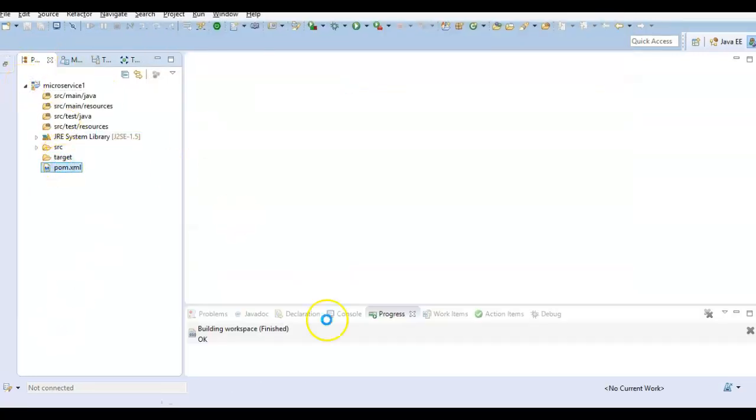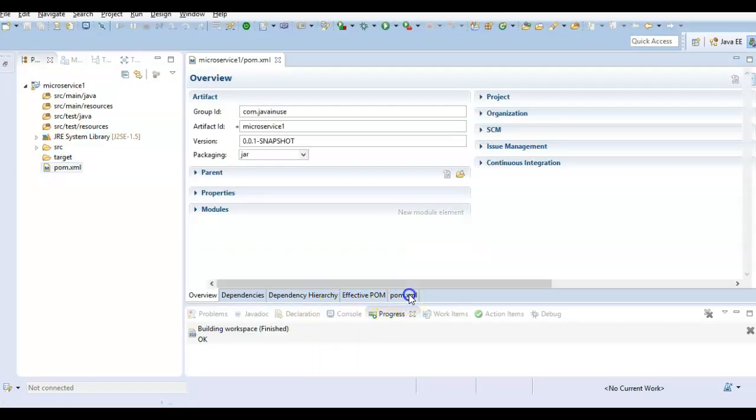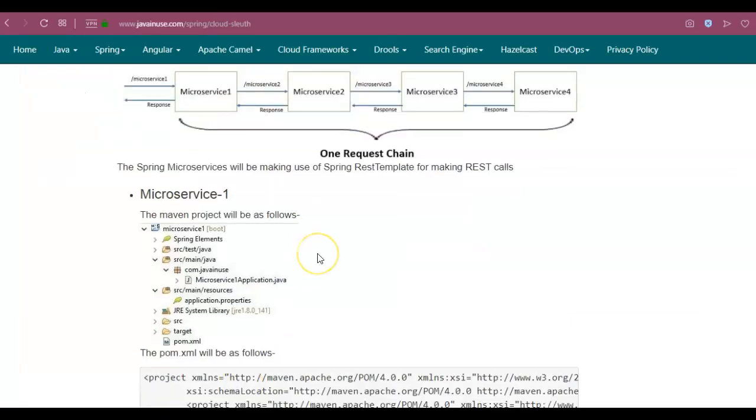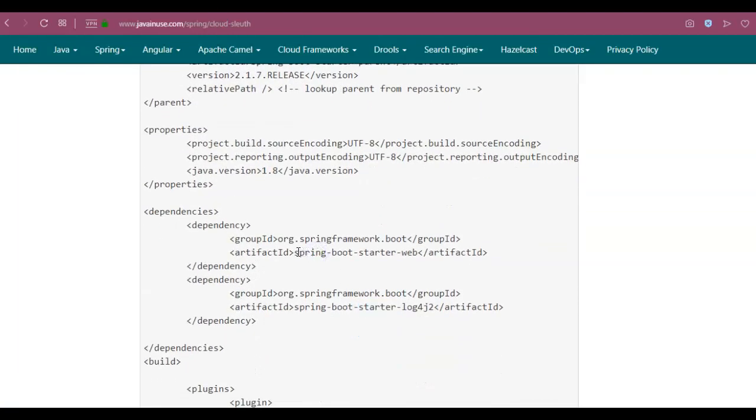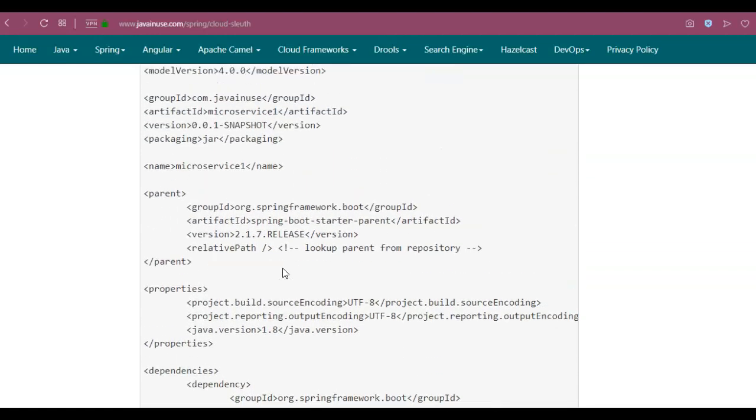So go to the pom.xml, and from here we'll be copying the required dependencies. So we are going to add 2 dependencies. One is the Spring Boot Starter Web dependency and the other is the Spring Boot Starter Log4j dependency. So copy this entire thing.